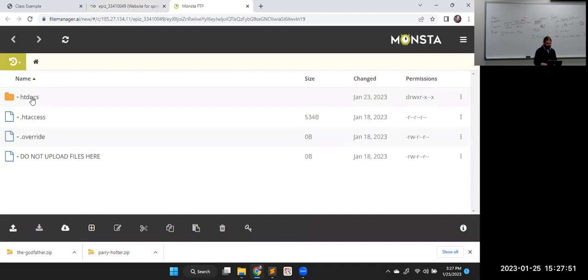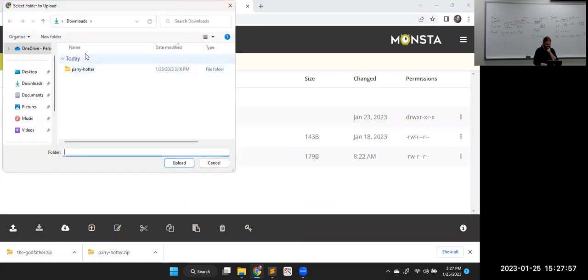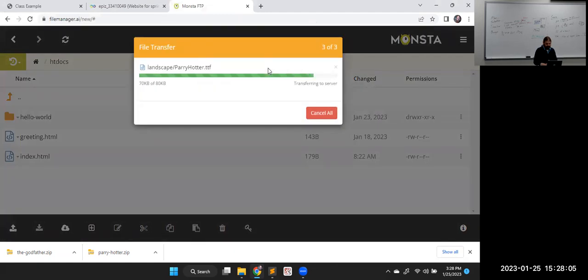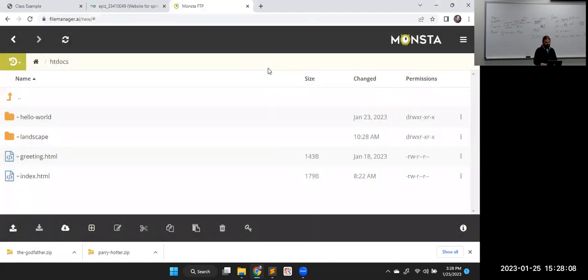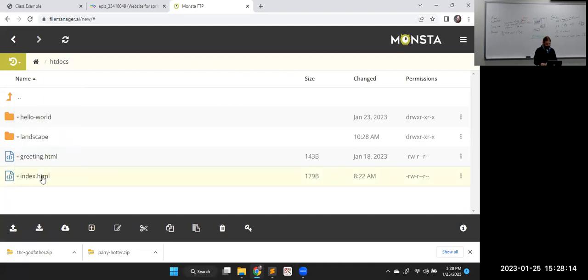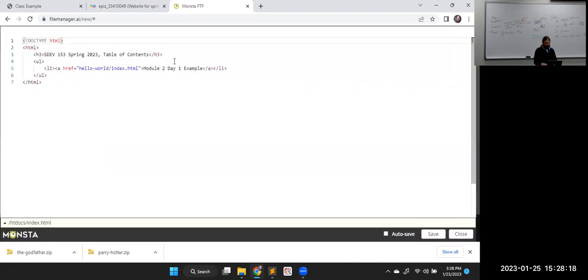Go to here, htdocs, and upload a folder. A scratch file, I'll just upload this folder, and it has all those resources right there with it. Okay, no error message this time, and I'll add it to the index page. Oops. Or table of contents that we started earlier.